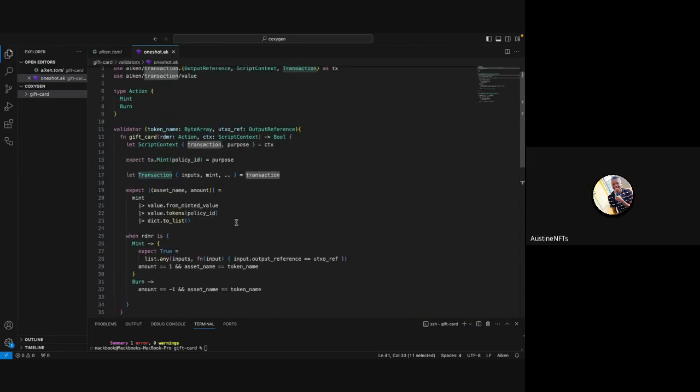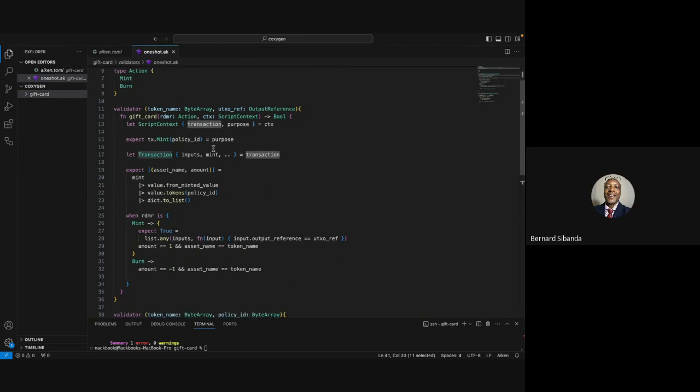The top validator. Do you see you have destructured transaction from context? Yes. You've got ticket name, you've got UTXO ref, and then on the gift card, you'll see the CTX, which is a script context, is a variable there. So you copy that.